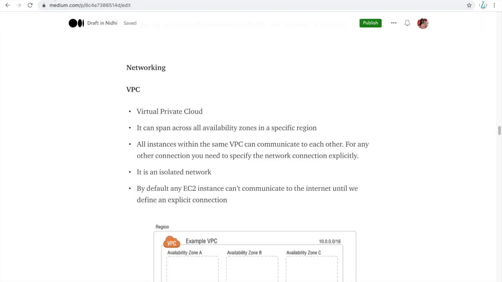This is very basic for the AWS services. It is a virtual private cloud. It creates an isolated network for your applications. This is the base for any of the applications which you run in AWS. It can span across all availability zones in a specific region.